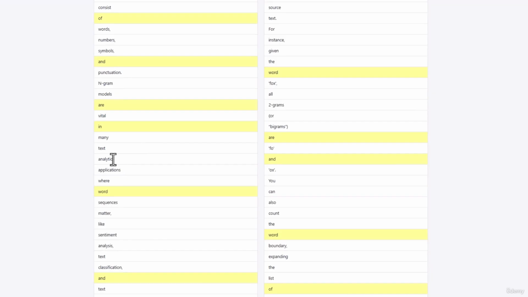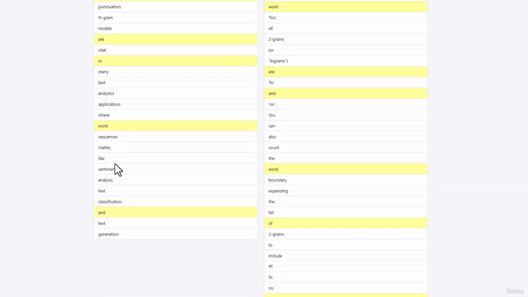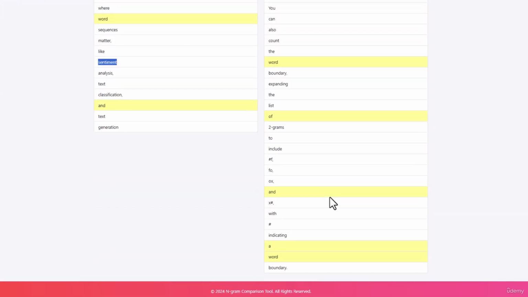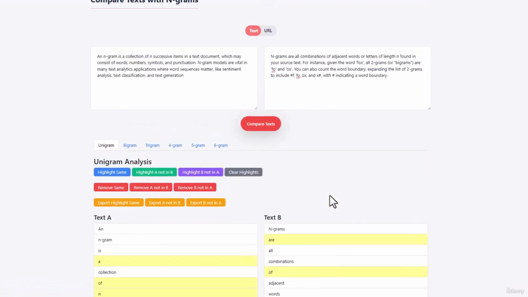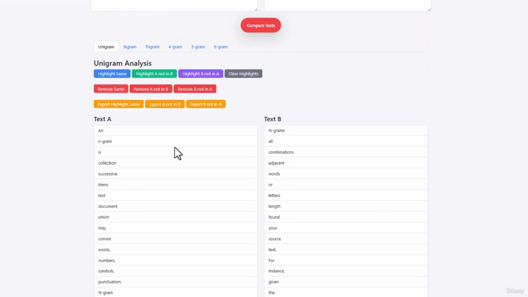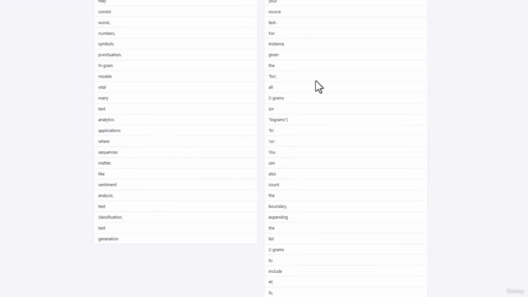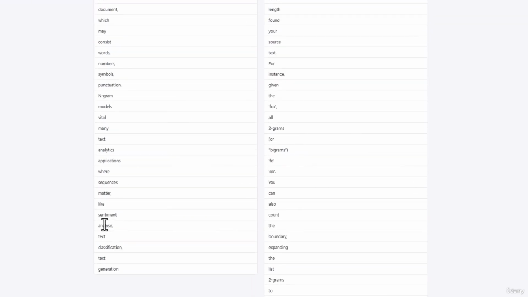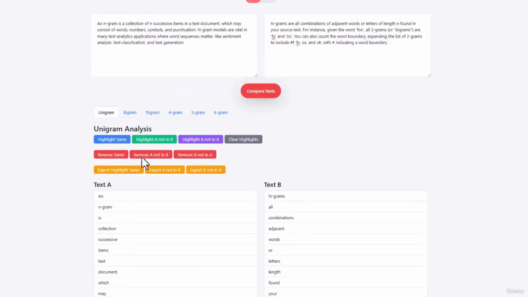Now we have to check one by one which word we haven't used. Okay, so analysis is a word, a sentiment is a word. These are n-grams, but they are not visible on the other side of our text. For more ease, I can remove the similar ones. They have been removed now. Only those words will appear here that were not used in the second text, which for instance is my text. Here we have classification and sentiment.